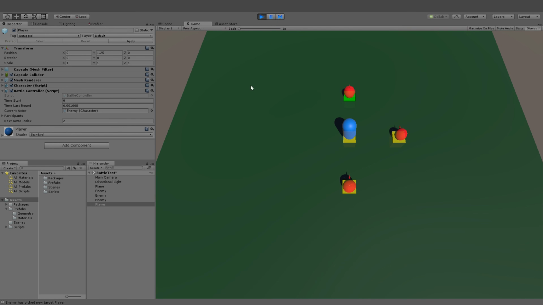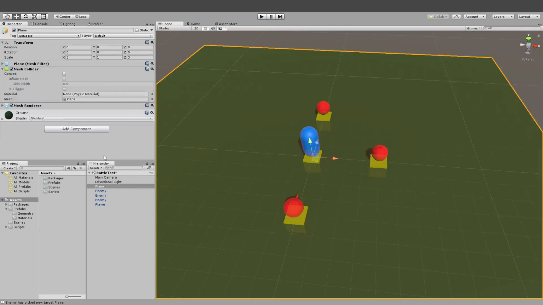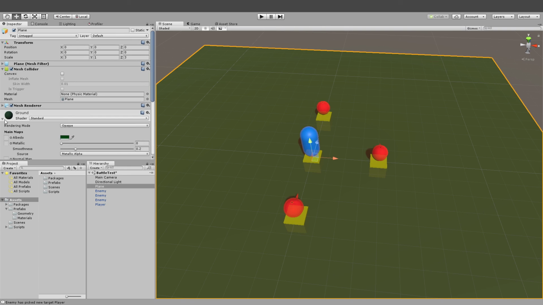That's really weird to have this semi-transparent ground. There's no transparency in it, it just is. Why is the ground transparent?